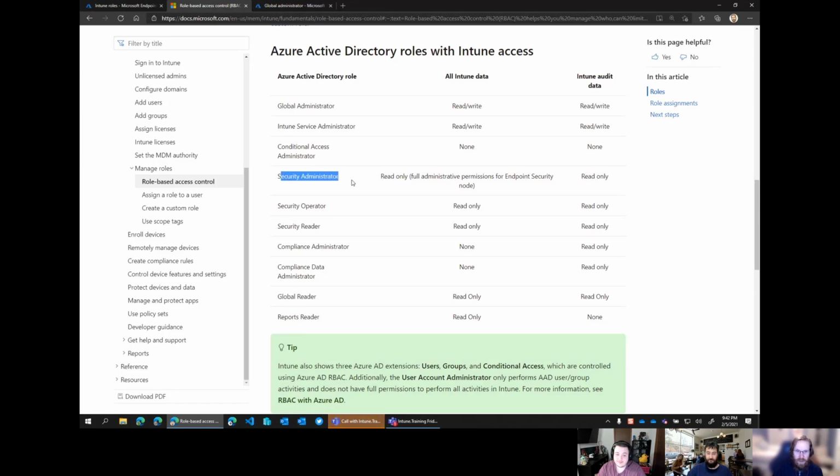Yeah, security reader is administrator versus operator. The administrator can actually administer endpoint security. We have a whole video where we talked to Matt Shadbolt about that. That's really cool because you can let your security guys into your system, but just a little bit. Just a little bit.